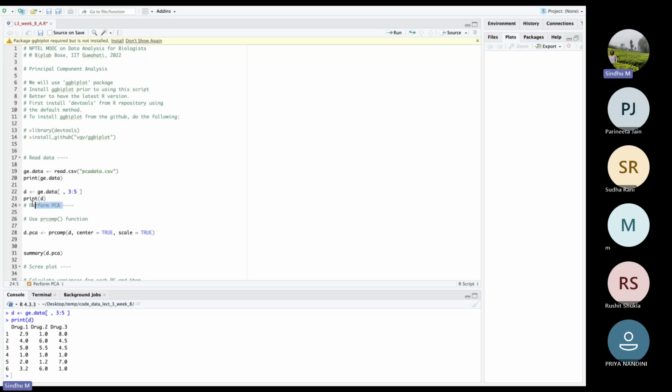And now the next step is to perform PCA. To perform PCA, we use this prcomp function. You know that we perform PCA just for the different variables. Here the 3 drugs are the different variables, so we have to perform PCA only for these 3 drugs. That's why the PCA is performed only on the drugs data, which we have separately extracted here.